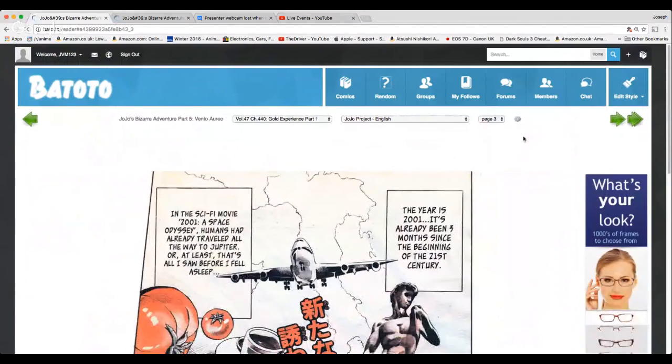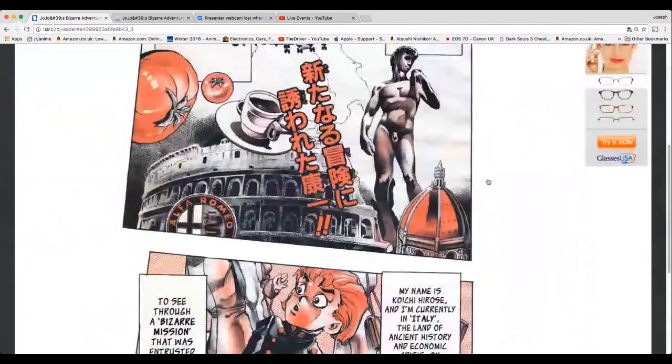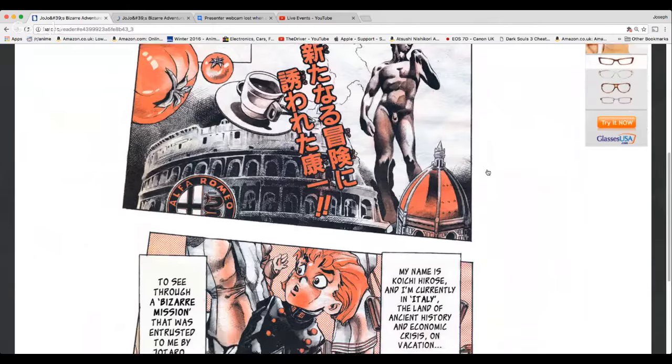All right, so the year is 2001. It's been 3 months since the beginning of the 21st century. In the sci-fi movie 2001: A Space Odyssey, humans had already traveled all the way to Jupiter, or at least that's all I saw before I fell asleep. So even they get the fact that 2001 is a very boring film. Even though it's an amazing film, it's just paced poorly.